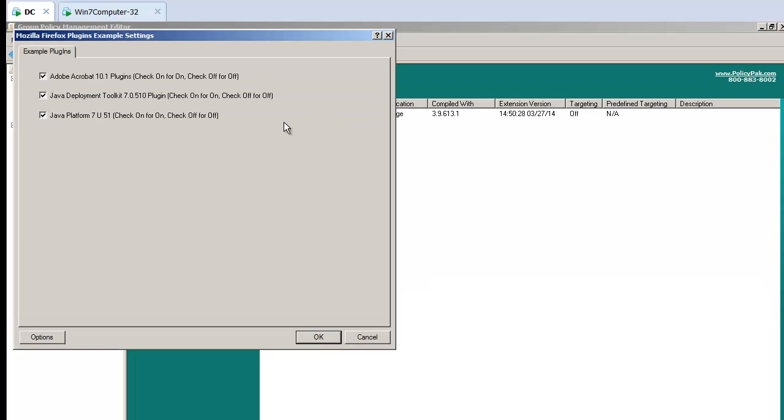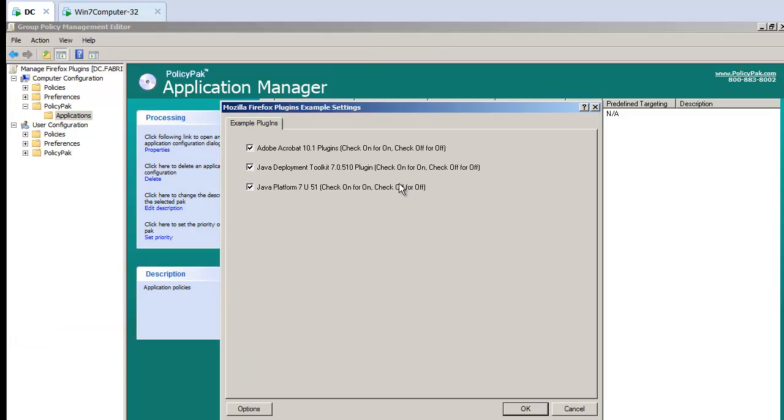Now, remember, on my target machine, Acrobat Reader was, well, disabled. We want to enable it. That means we want to check on for on, right? So when PolicyPak has an underline and a check mark, that means we're going to be delivering check mark. For these other two guys, for the Java Deployment Toolkit and the Java Platform, maybe we want to uncheck them. Okay, we want to deliver uncheck, which is to say check off for off.